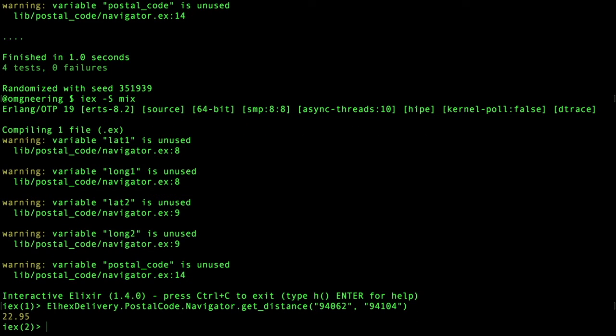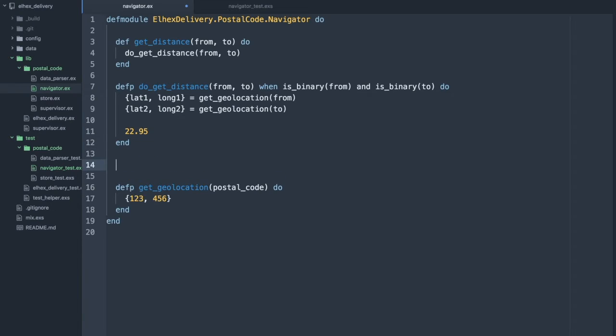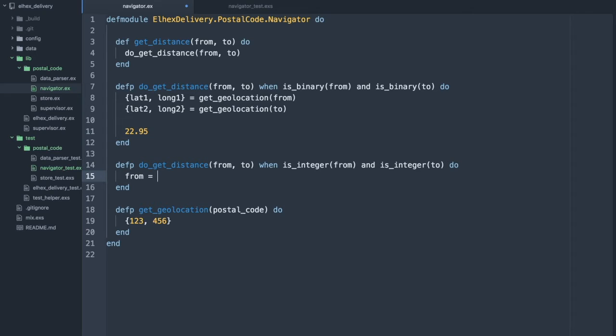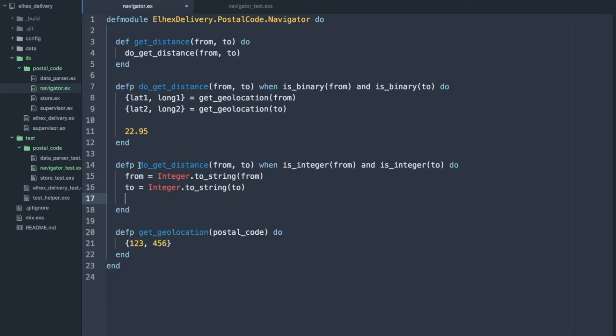Passing in our postal code numbers as strings seems like a pain. It would be much better if we can pass in our postal code numbers as numbers and not worry about quoting them every time. This, however, will fail with a no match error because of our guard clauses. We can easily fix it though by adding another method that just deals with integer arguments. We'll add whenIsInteger guard clauses for both from and to, which will now match this method. Now what we can do is take these values and convert them from integers to strings, and once we have those string values, we can just call the doGetDistance again, which will now match the method at the top.